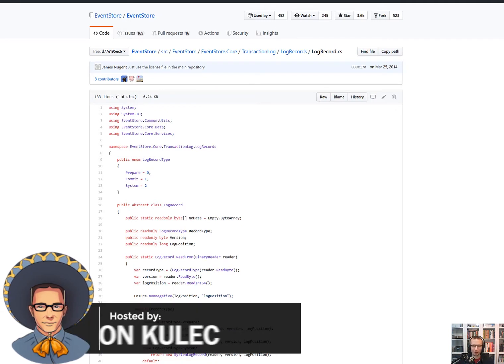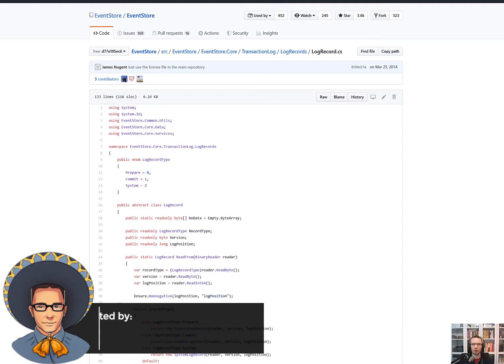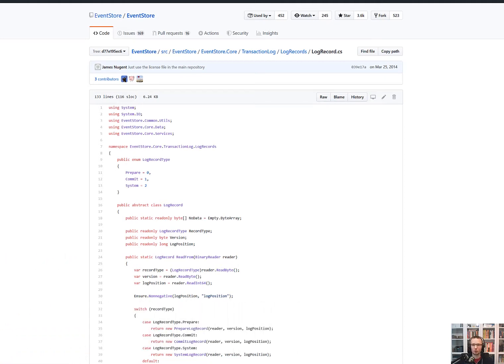During these 5 minutes, we will do our best to present you some interesting topics related to .NET, mostly .NET performance. My name is Szymon Kulec and today I want to present quite an interesting pattern that you can find in EventStore. So EventStore, that's a database that you can use whenever you want to use an event sourcing approach in your application, project, whatever.